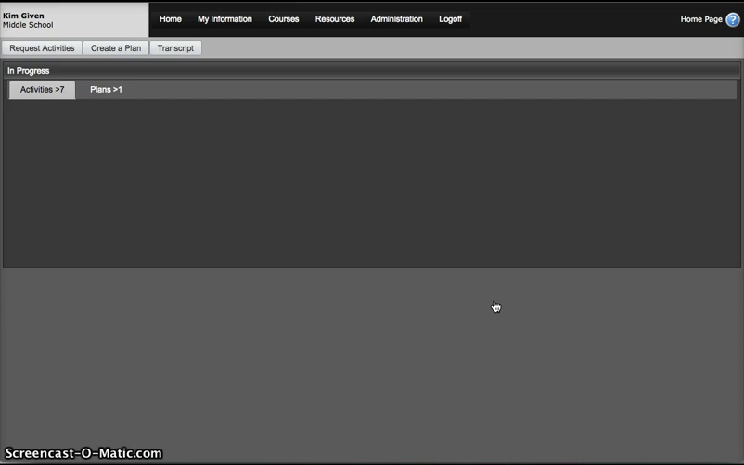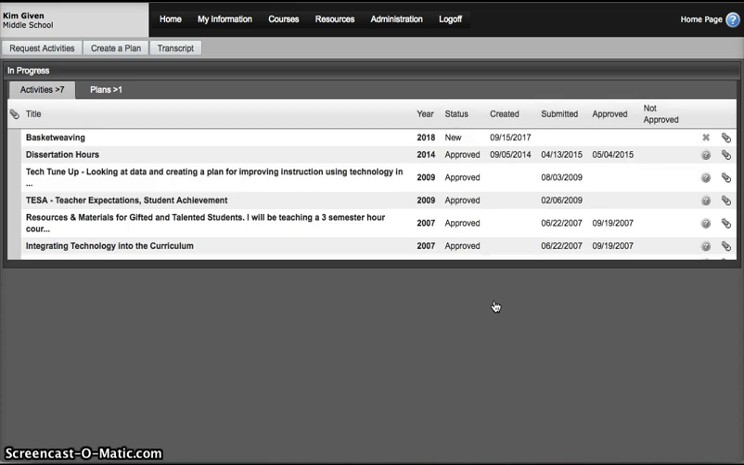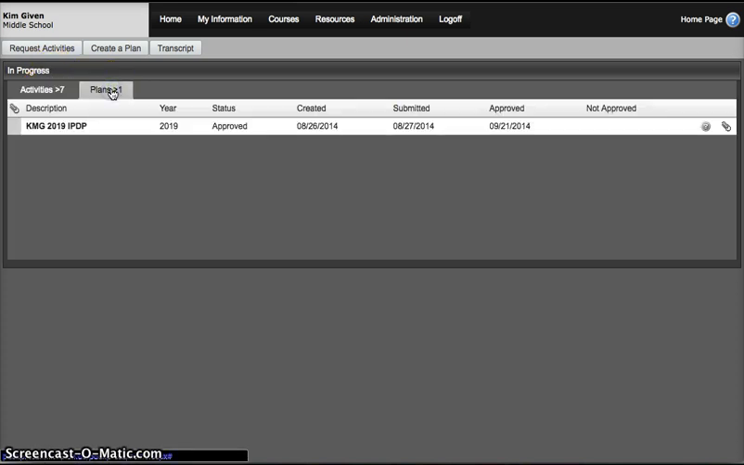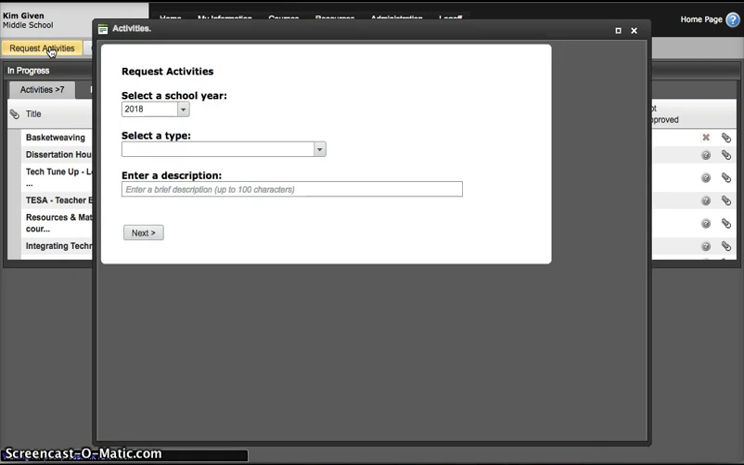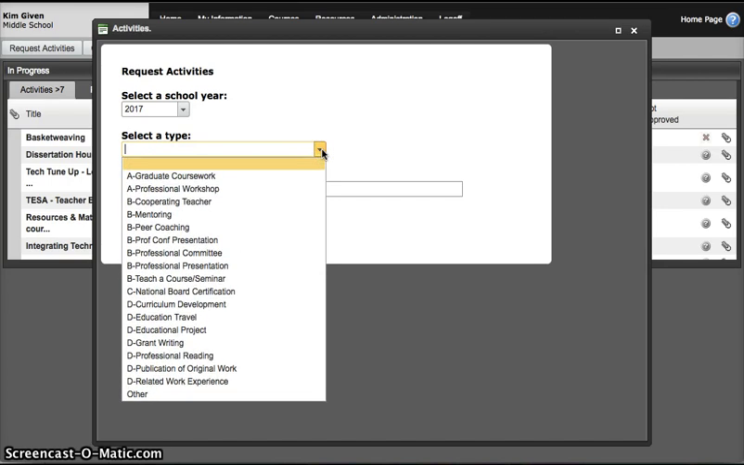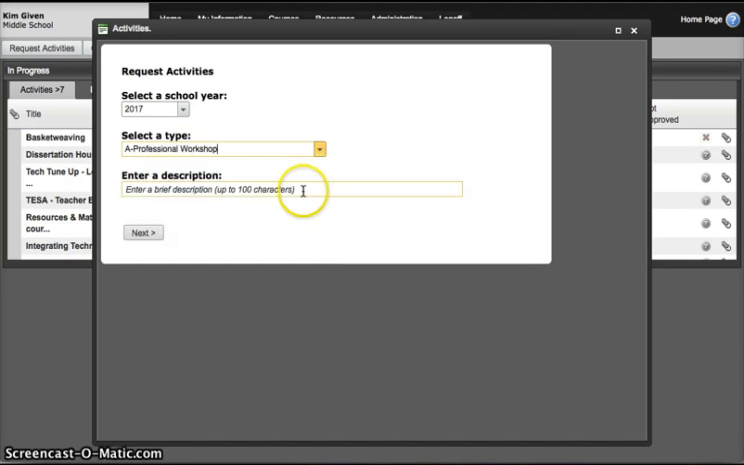And then this is the page that should open up for you. It will typically, if you have activities, post those first, and then you have a separate tab open with current plans that are available. So if you're ready to request a new activity, you click the button that says Request Activities. It's going to ask you a school year. You're going to enter in the school year when the activity took place. You're going to select what kind of activity you engaged in. And then you're going to enter in a brief description.